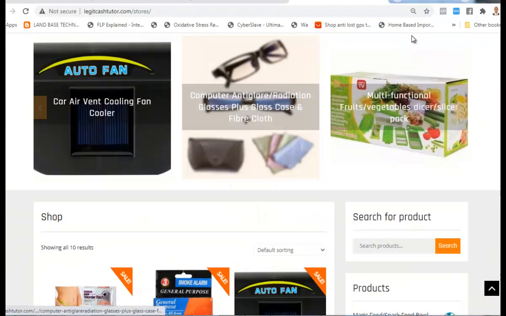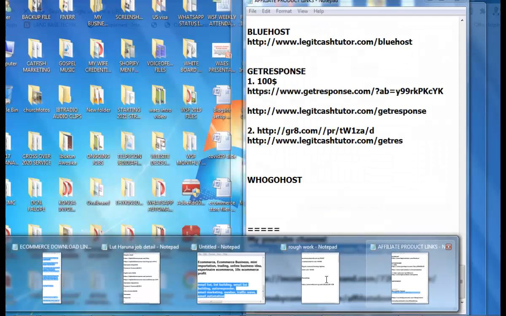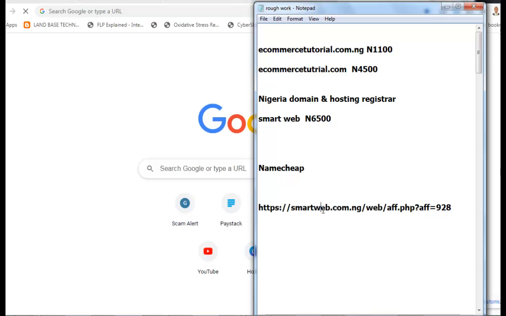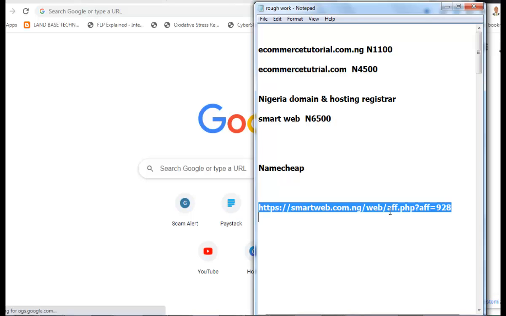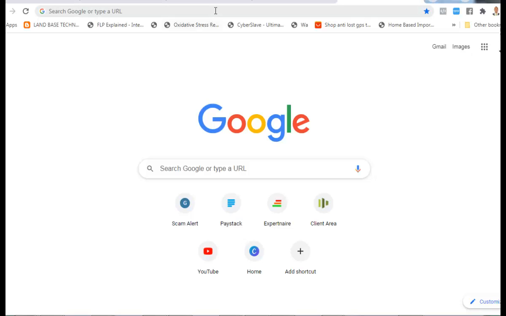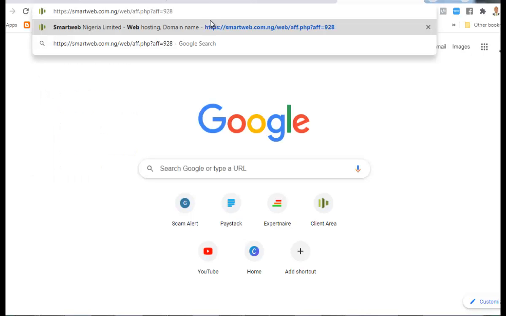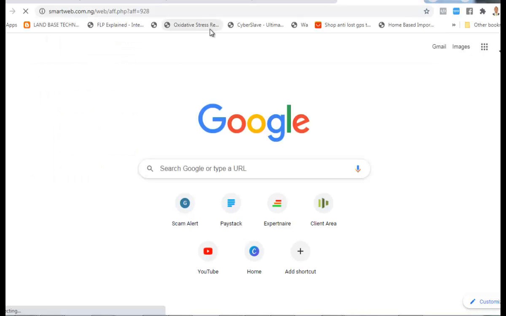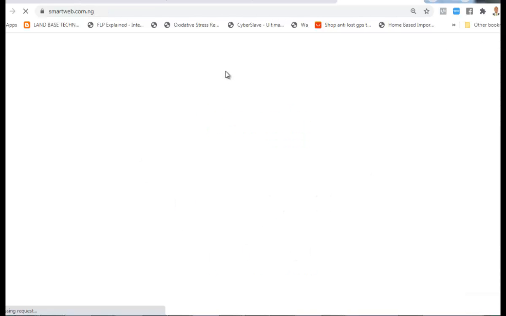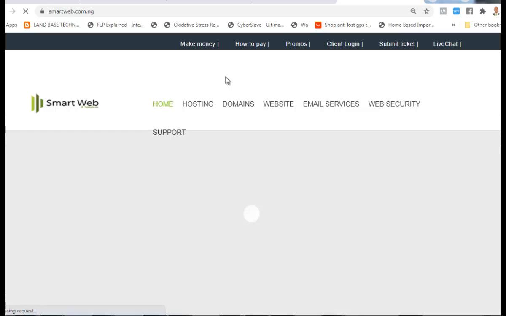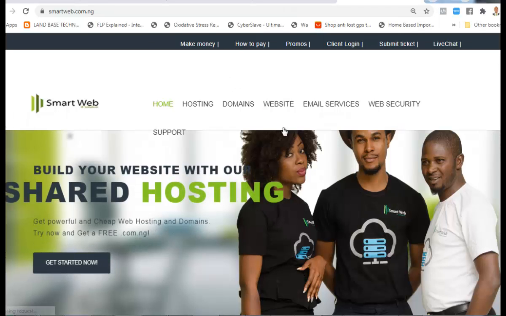Now let me open a new tab. Don't forget that I have picked this referral link. So if you want Smartweb to compensate me for referring you to buy a domain name and hosting from them, you can use this link. I will open my browser, Google Chrome, and paste it here. I will click it, and automatically it will load. You can see now, this is Smartweb, as you can see on the screen.